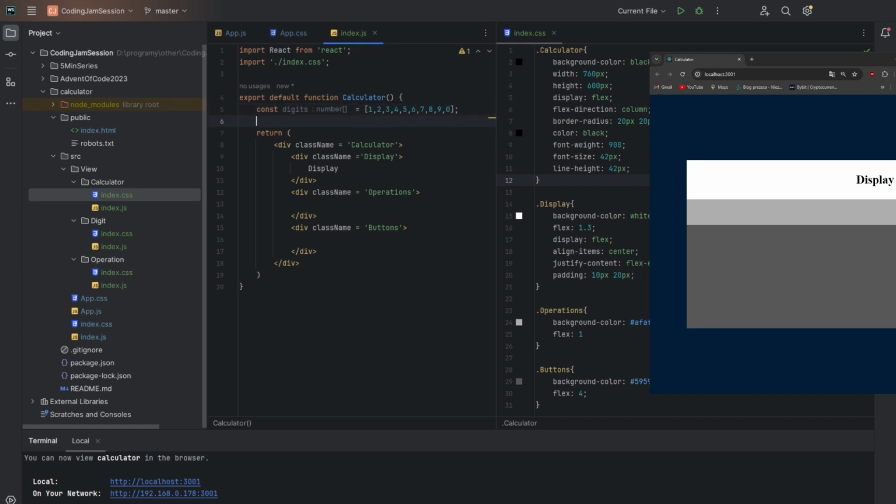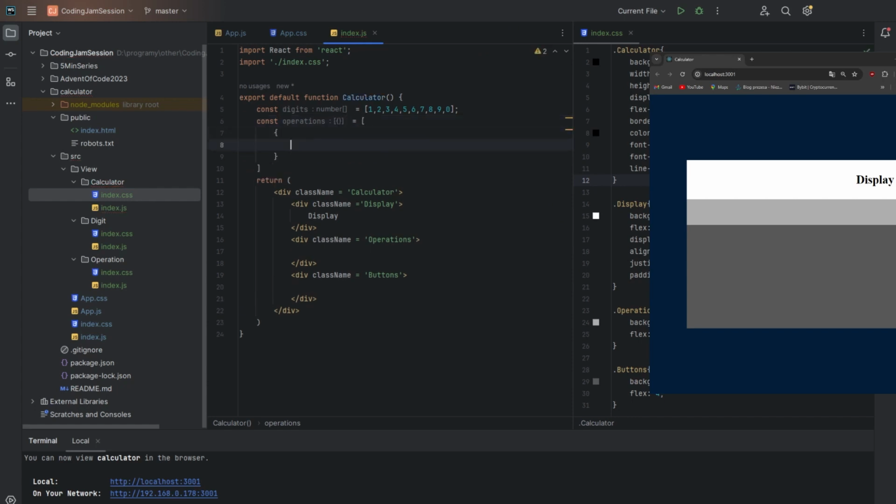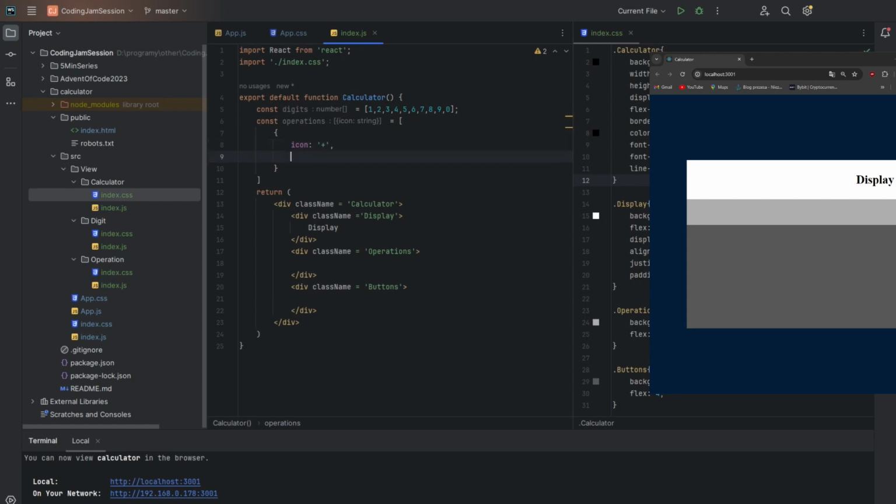We can do the same with operations, but that's going to be an array of objects because we're going to need 2 things with that. So let's have a look. Let's make it bigger just so you can see. Operations is an array of objects. Each object is going to contain, let's call it icon. That's just going to be the display symbol, for example a minus, a plus for the addition. And let's give it an operation name, which is going to be sum.